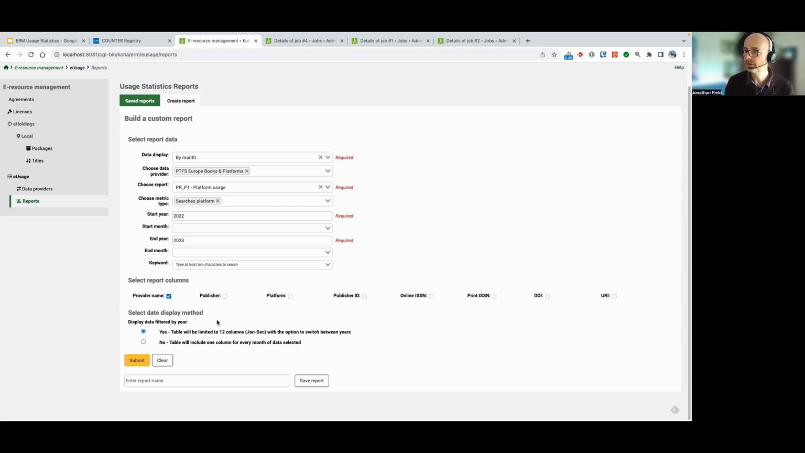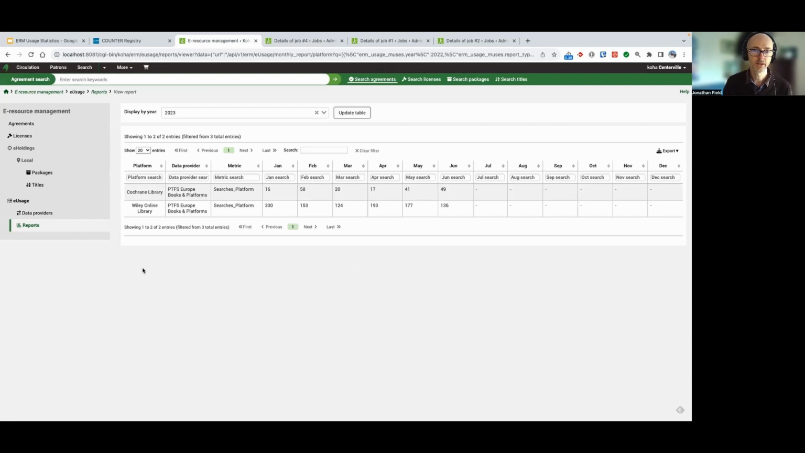But let's just run this one first of all. And you can see that this is exactly that. It's a summary of each of these platforms by searches. So we've only harvested data up to June, as we saw from the summary earlier.